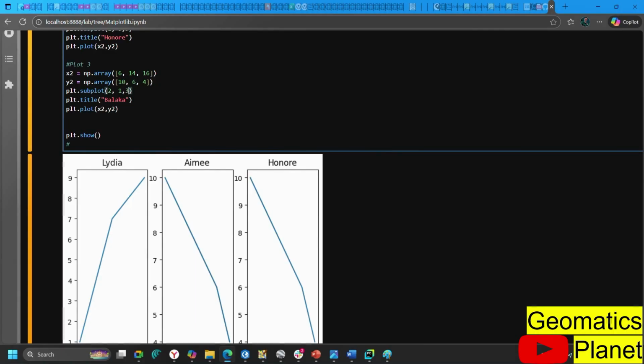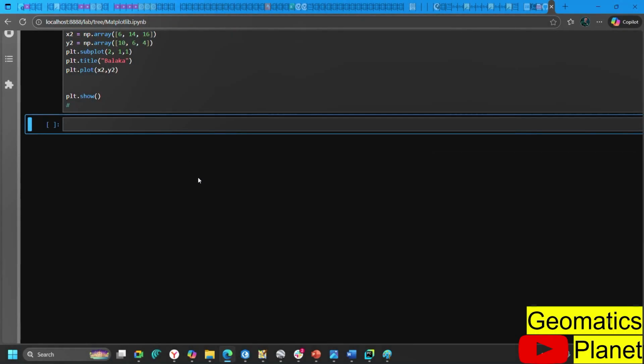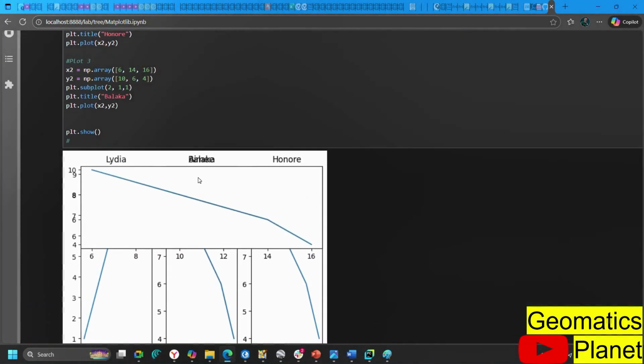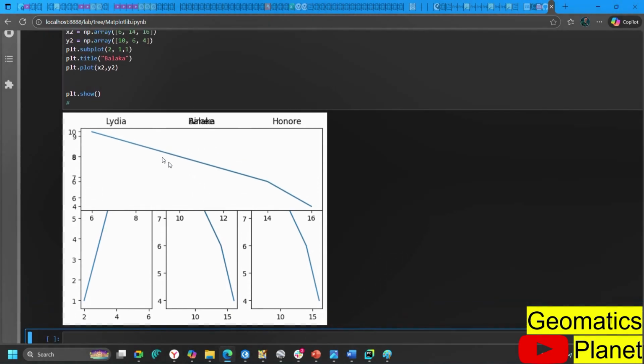And I also want Balaka to be in position 1. What will I do? So this is what happens here. I want Balaka to be in row 2, position 2. So you see here now, this comes in this particular pattern.